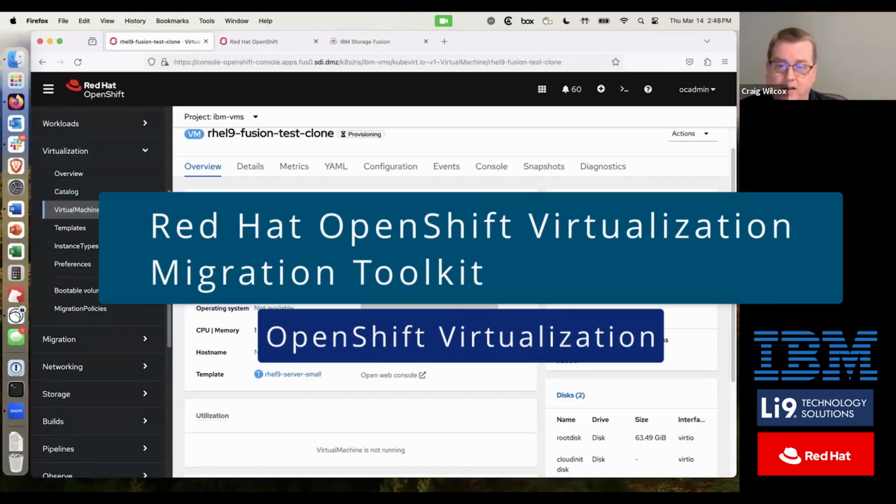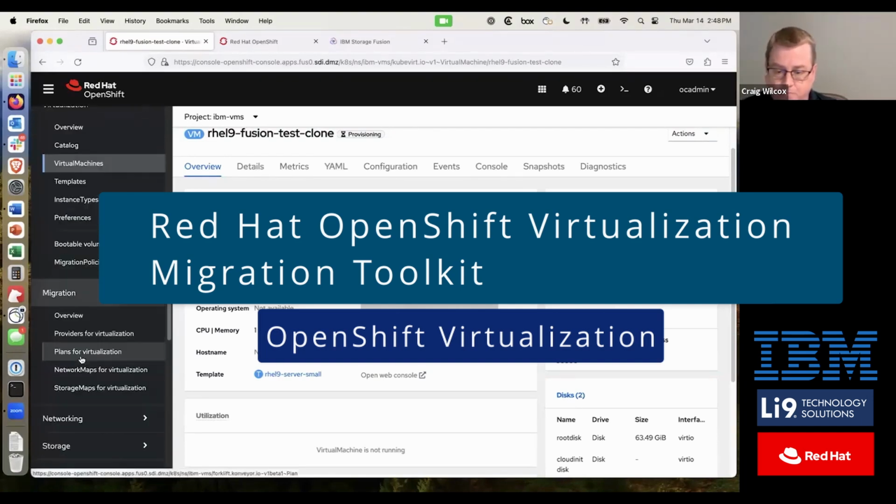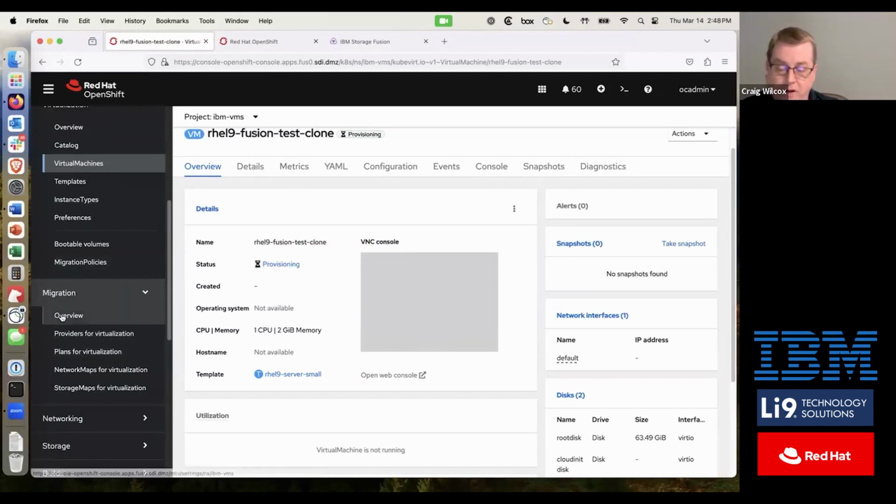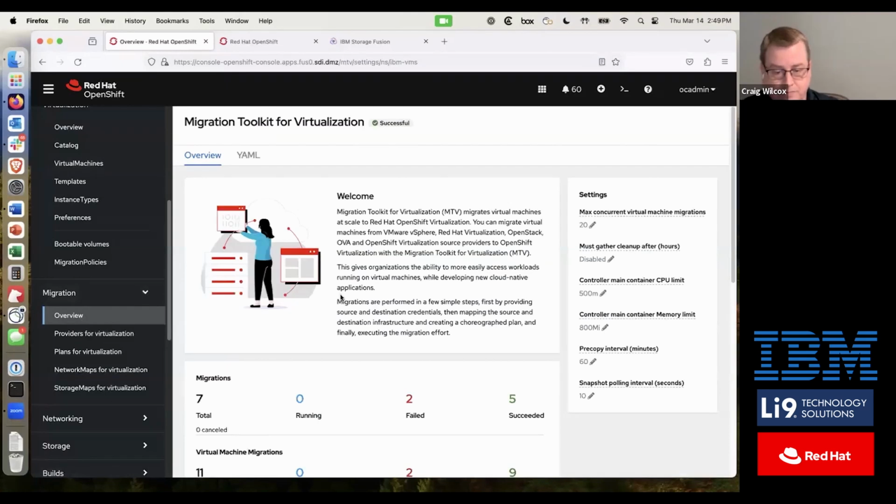Cool. So while that clone's completing, let's look at the migration toolkit. Migration was another operator that we had inside of OpenShift, and that operator helps us grab a virtual machine from outside of our cluster somewhere and stream all of its storage contents, its network definitions, and in some cases, where live migration is supported, the active memory contents into our cluster.